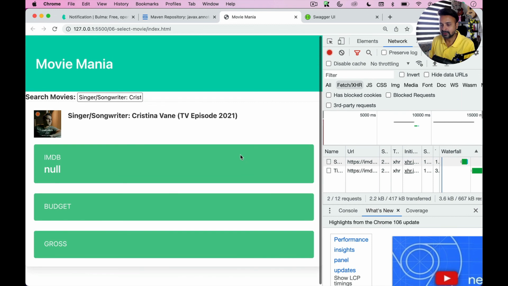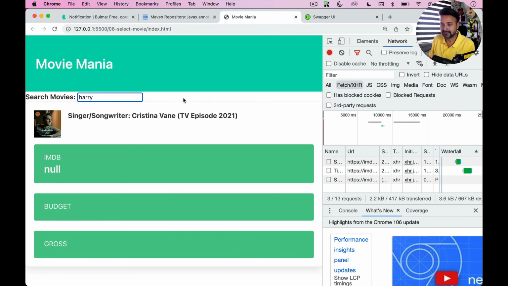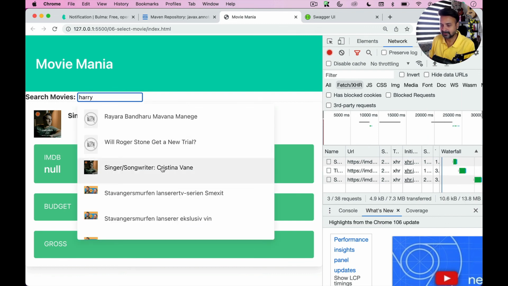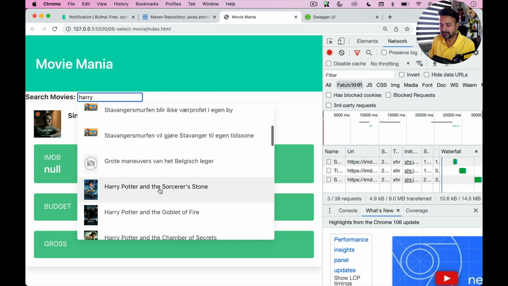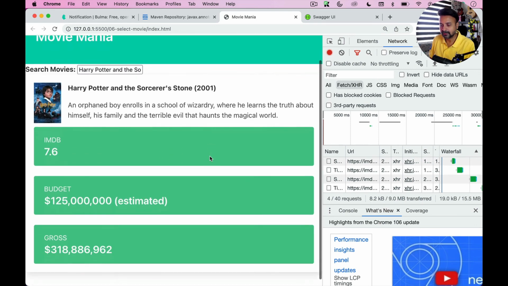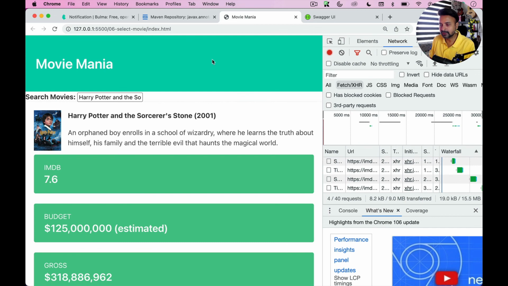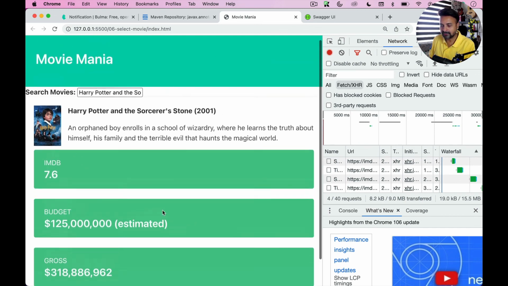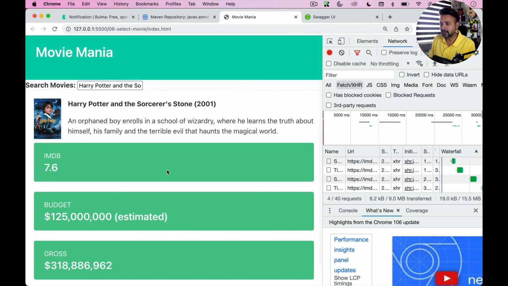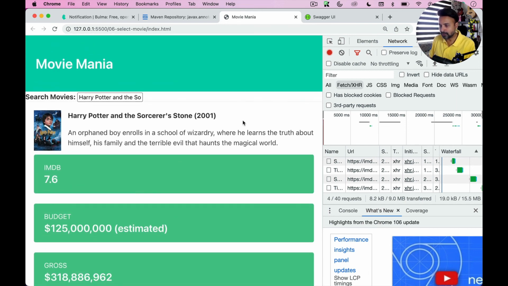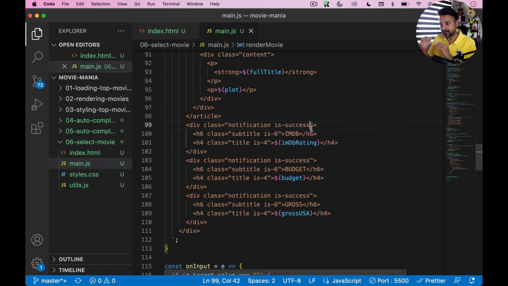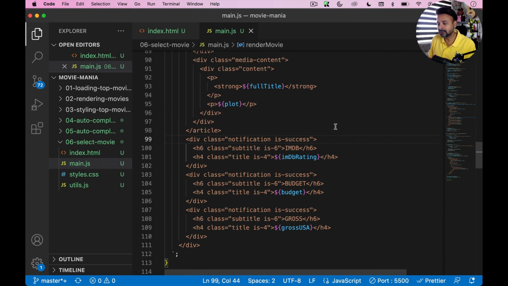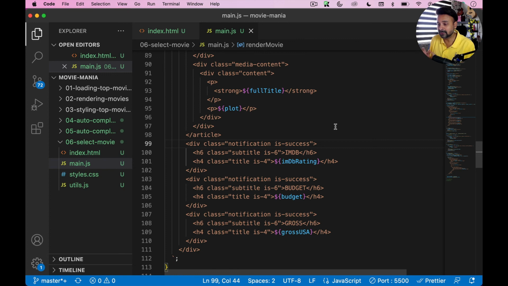Okay. So if we don't have any details related to that, let's search for Harry. Not getting anything related to Harry Potter. Okay, we got it. If you see here, now this color is looking good and this is different from this color. So IMDb, budget, gross, I think everything looks good. Okay, so I hope whatever I have written, how we have handled this part of the video, the selection of the movie, is clear to you.